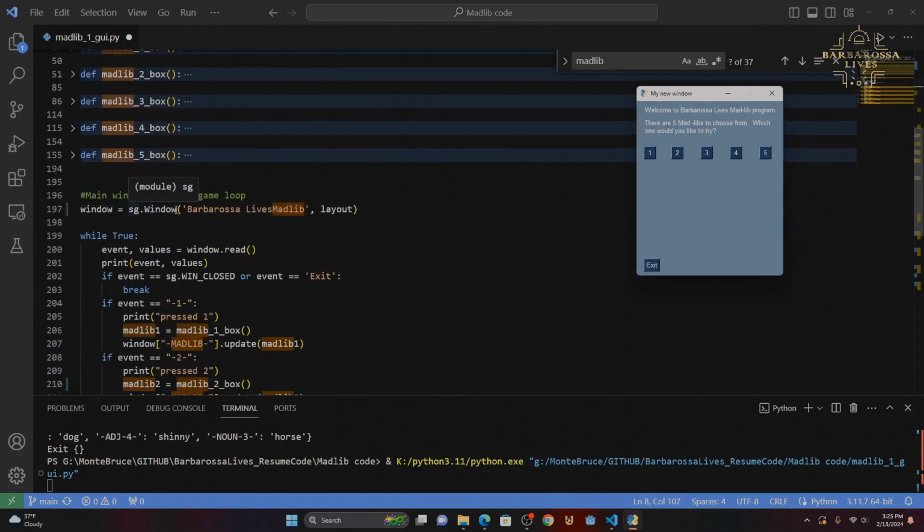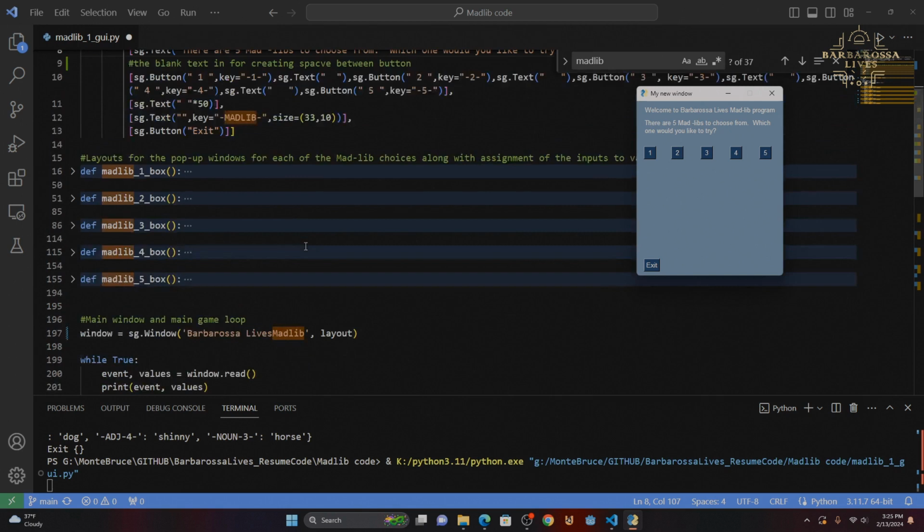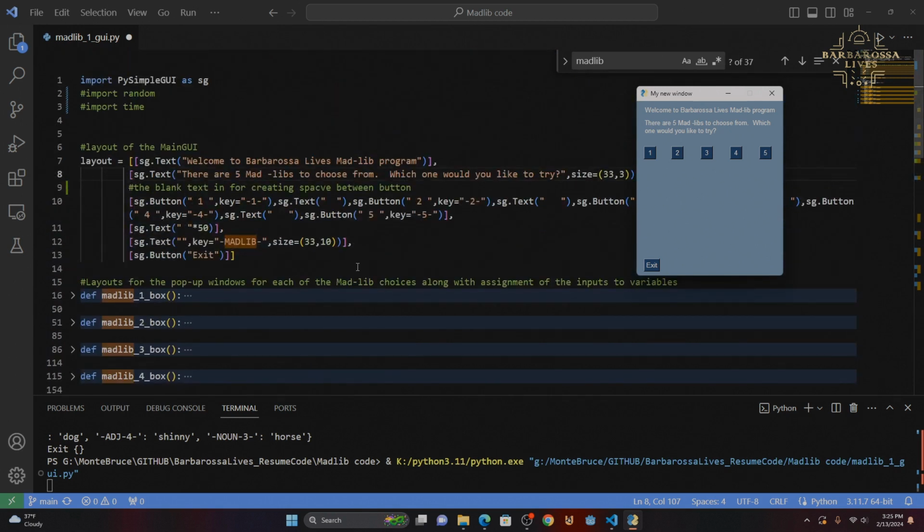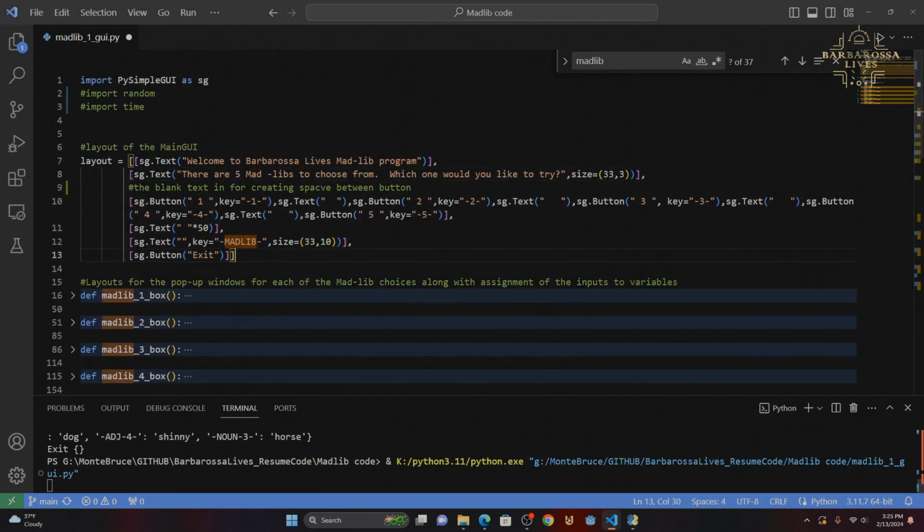Window, SG window. What this is, it's a window. This is what we're going to call it up on top. And the layout that we just walked through there. And that's how you get started.